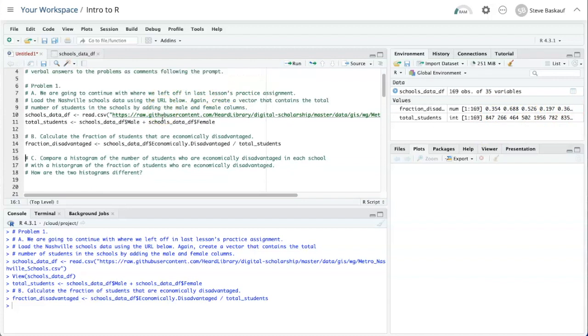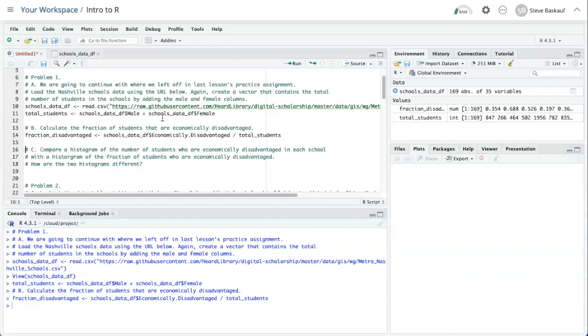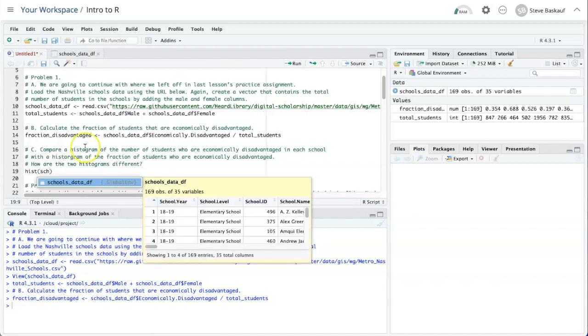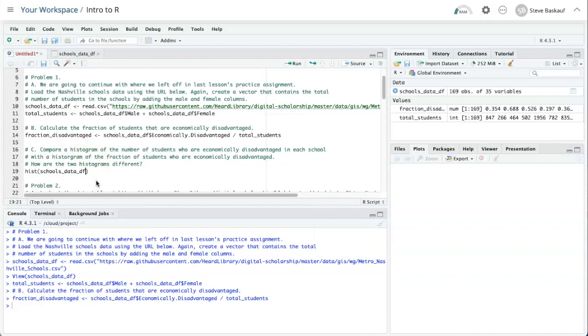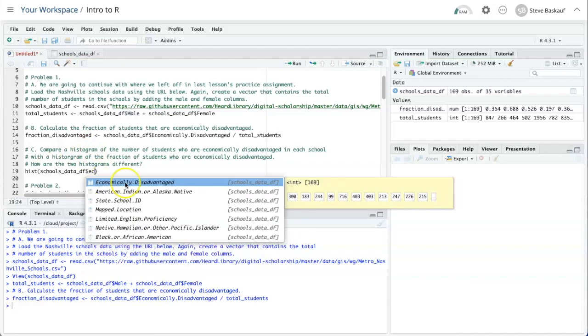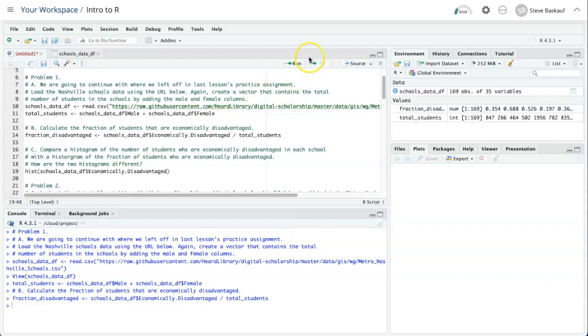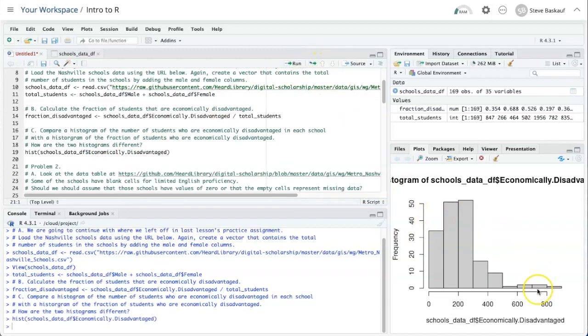To create a histogram, it's quite easy. All we need to do is to just pass the vector that we want to plot into the histogram function. So let's use hist, and first we will do the total number of economically disadvantaged students, which would be the school's data column for economically disadvantaged. And here's the plot that appears over in the plot pane.